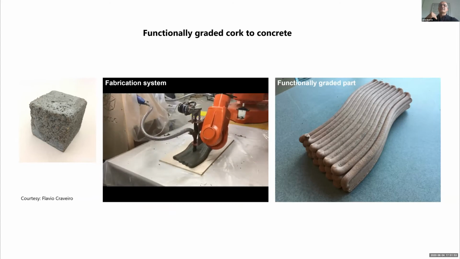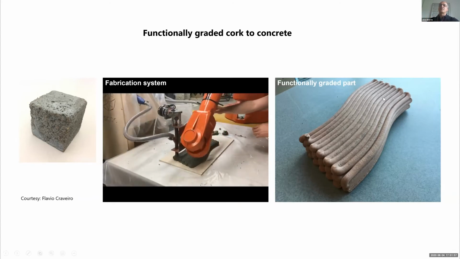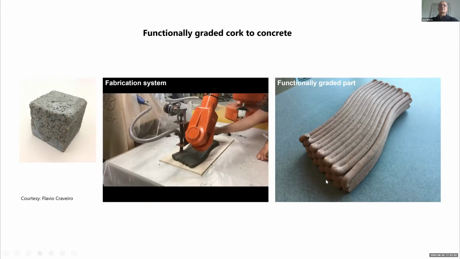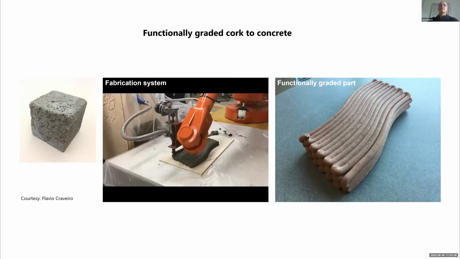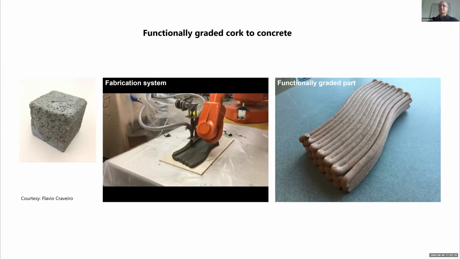By doing this, you can imagine, for instance, increasing the amount of cork on the outer layer of a wall, to shield it from the difference in temperature to the outside. So you're improving the performance of the building by customizing the design of the building part.